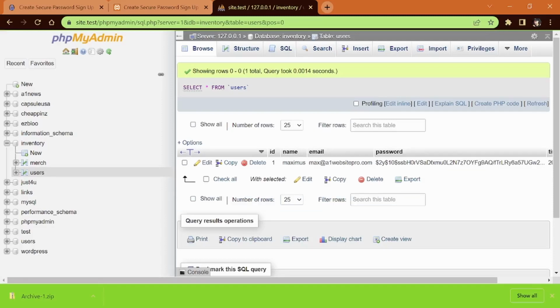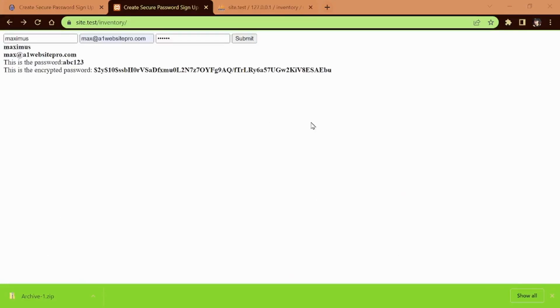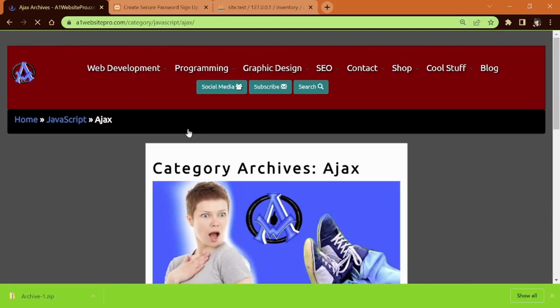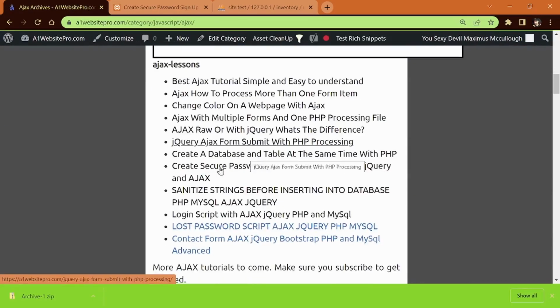Okay, now let's start developing our application. Now that we got it so people can sign up, it doesn't do any good if they can't log in, right? Well, if you go back to A1 Website Pro and go once again under Programming and AJAX, we need to copy the sign-up script. So if we scroll down here, we already created a secure sign-up script, but now we need to be able to log in.